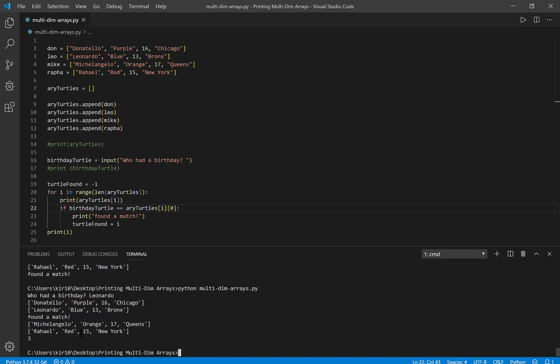It found a match and it printed 3. Why did it print 3? Oh, right, because I didn't print out turtle found, I printed out i. i is the last value after we were finished iterating. So this is what I'm worried about. I didn't mean to print out i. i was 0, 1, 2, 3, so that makes sense.